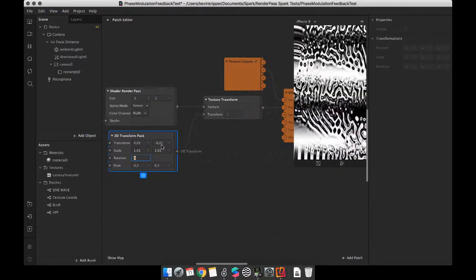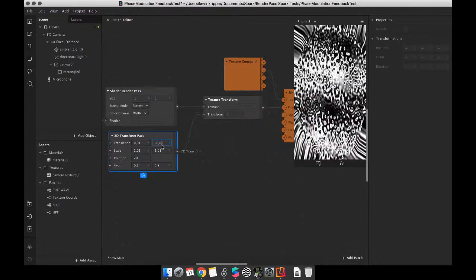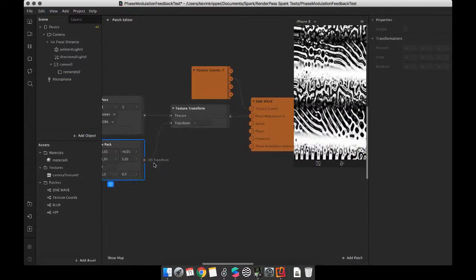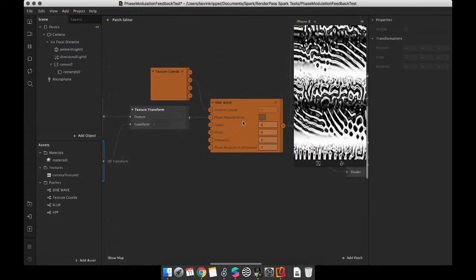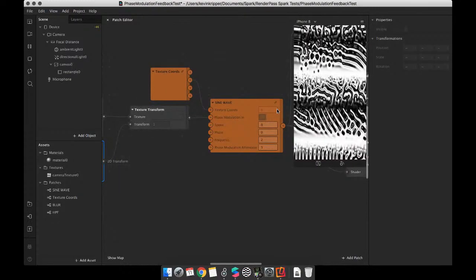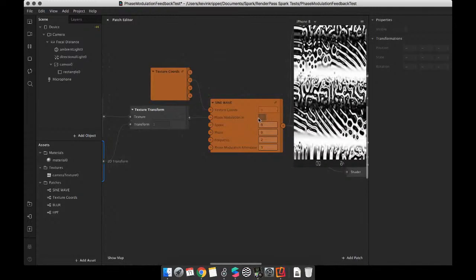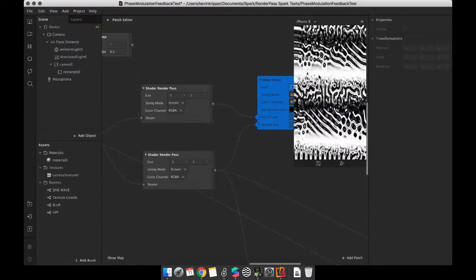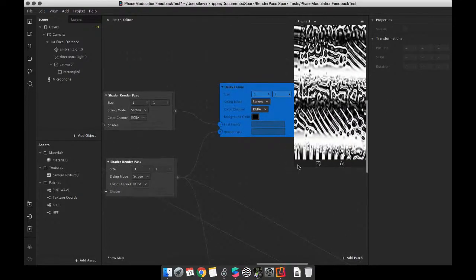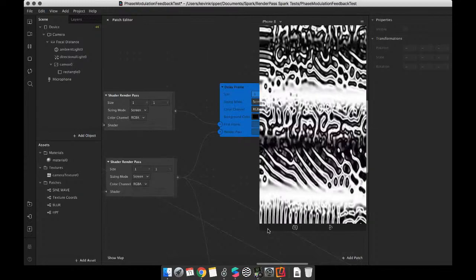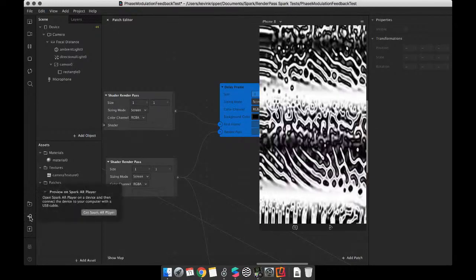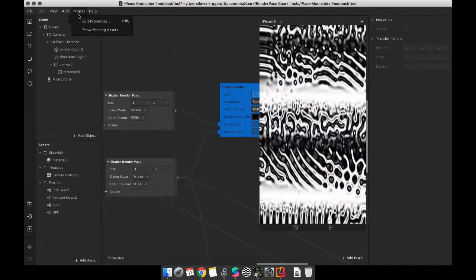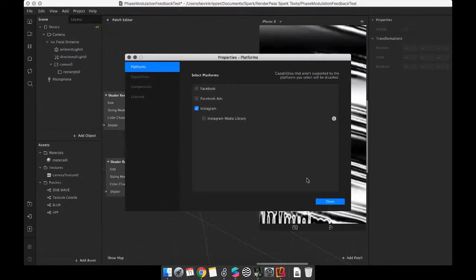If I rotate more, these kind of things happen. If I rotate less, that kind of things happen. And then I'm just distorting the coordinates with which I'm actually drawing the sine wave. And that's how I get this funky video feedback thing in Spark. I'm gonna share with you guys a link so you can test this on Instagram right now.